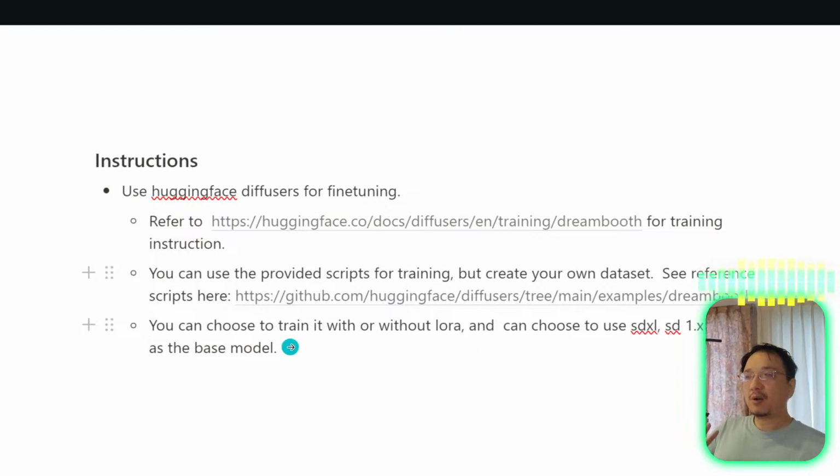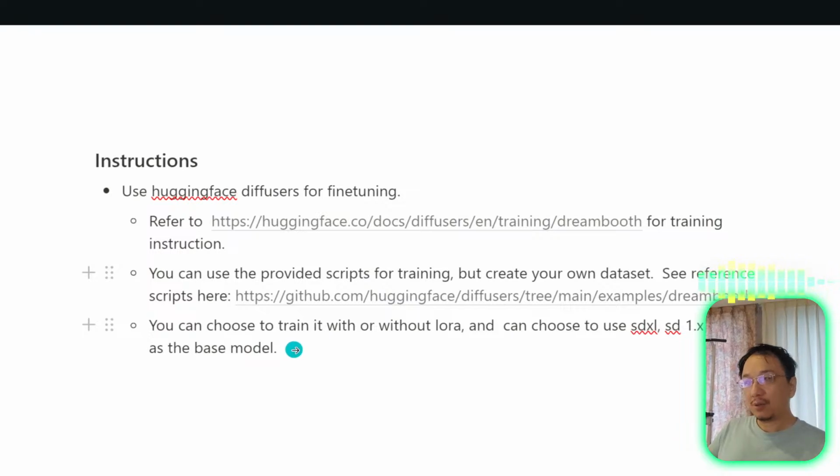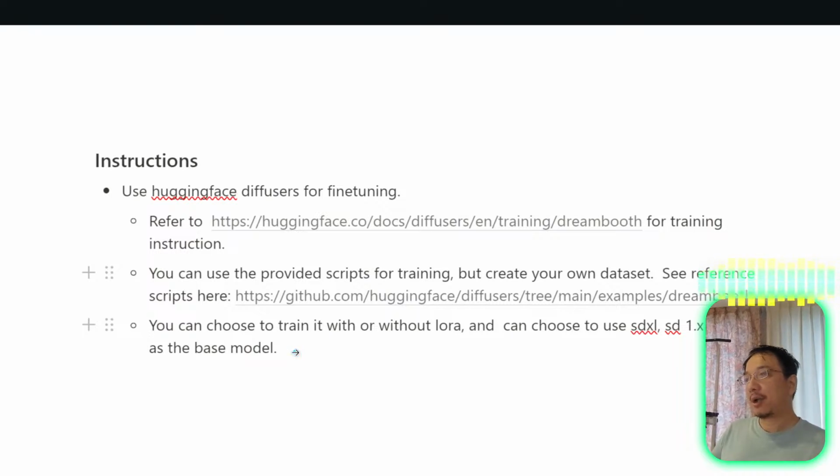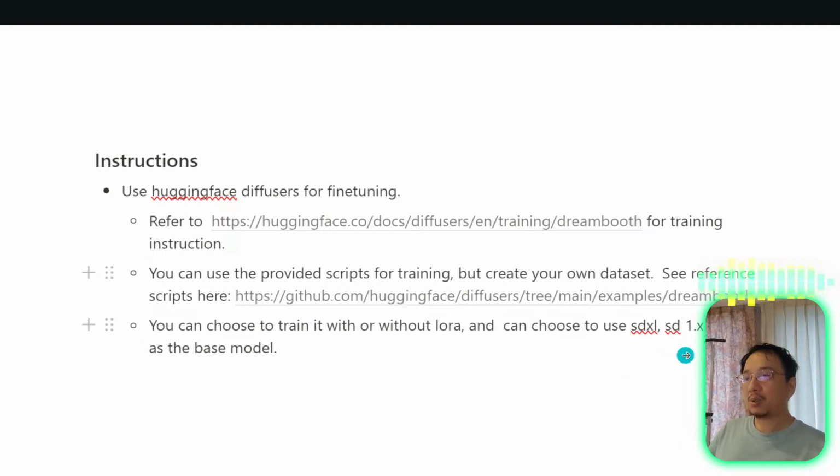There are several variations or flavors for training the customized diffusion model with DreamBooth. You can either train it with or without LoRA, and you can choose different base models like SDXL, SD 1.5, 1.4, or SD 2.0, 2.1. It's up to you. You can choose any one of them.